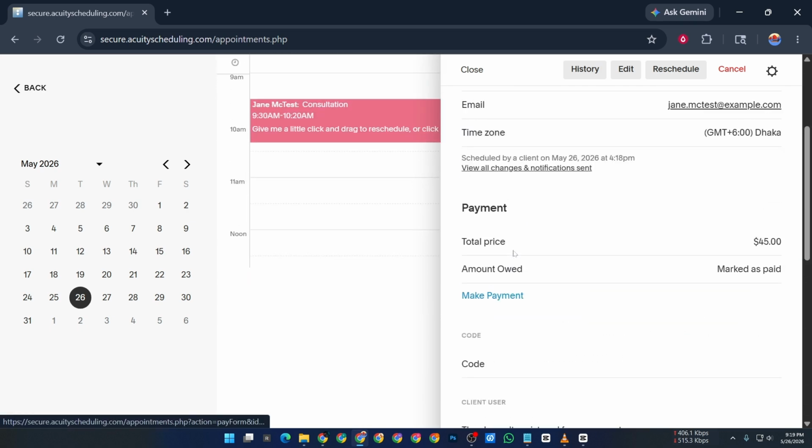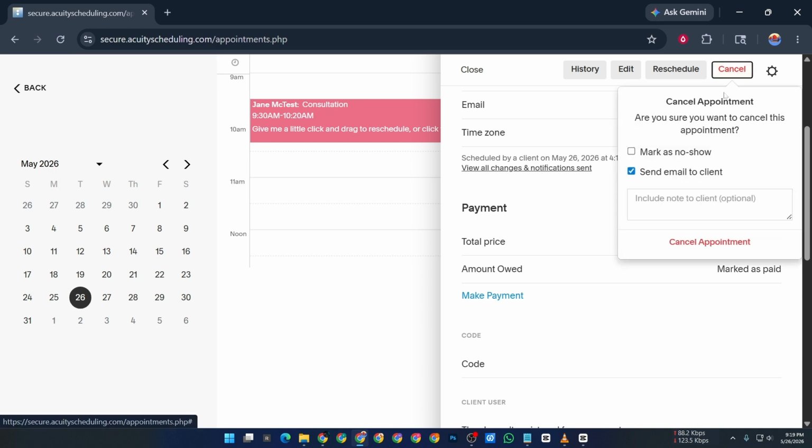Inside the appointment window, look for the Cancel option. Click it to begin the cancellation process. Acuity may ask you to confirm the cancellation before proceeding. This helps prevent accidental removals, so review the appointment details carefully.